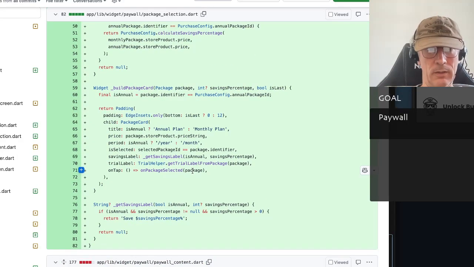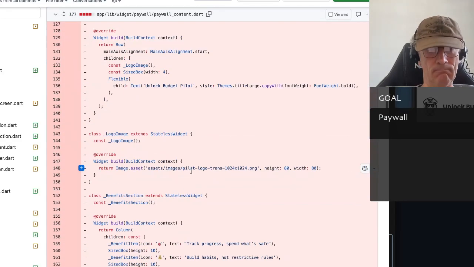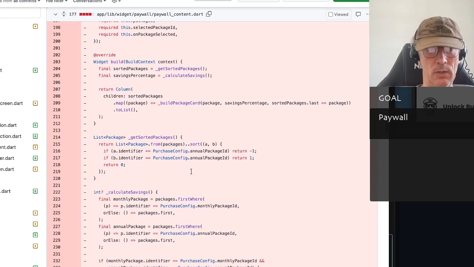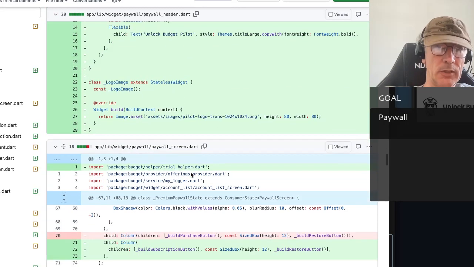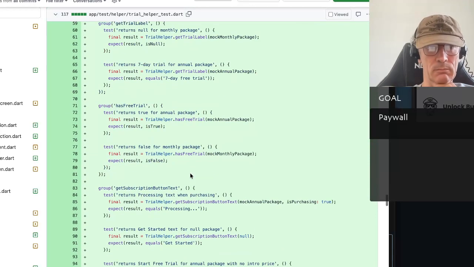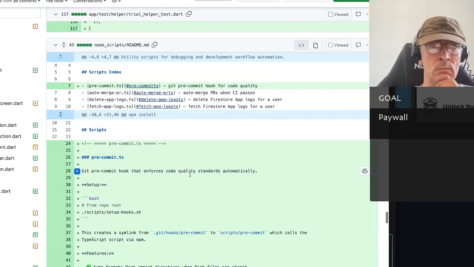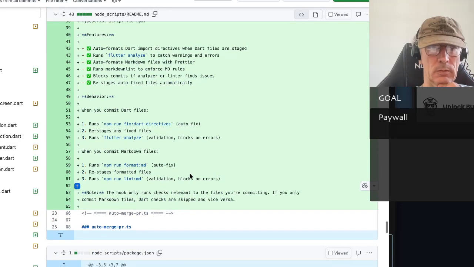Yeah, these are the widgets I extracted. So this class is much smaller. This file is much smaller. Another widget extracted. Yeah, this is what I like. And the test, and the pre-commit hook, and the documentation. This is out of date.